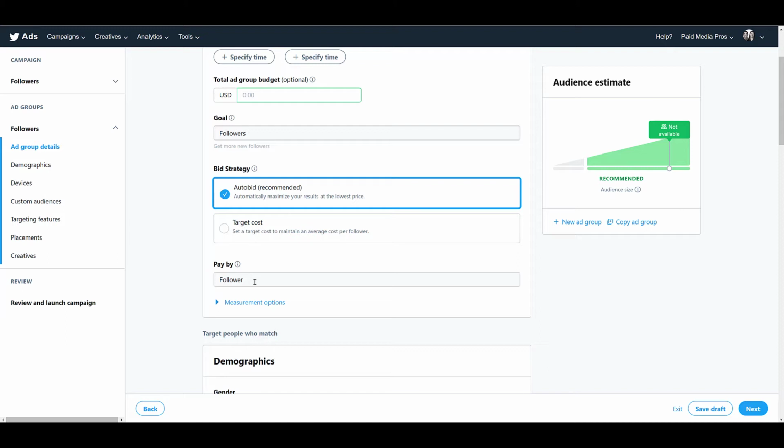If your goal really isn't to get as many followers as possible, then you should not choose this campaign objective to begin with. But bumping up to bid strategy, our two options are going to be auto bid, which is the default option. And as you can see, there isn't any additional step I need to do with that bid strategy.